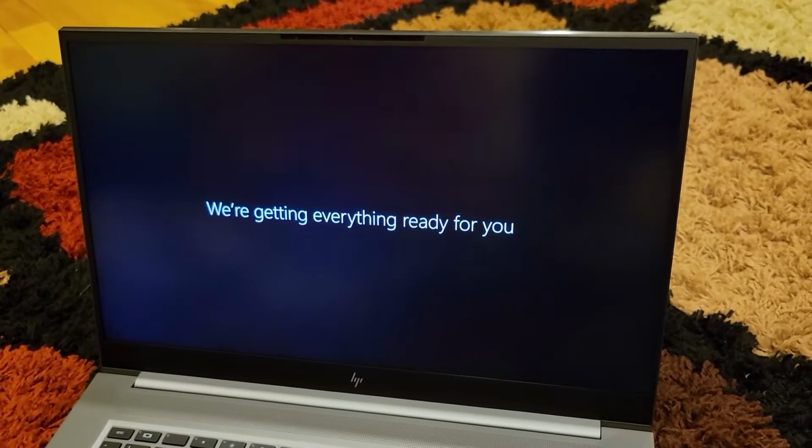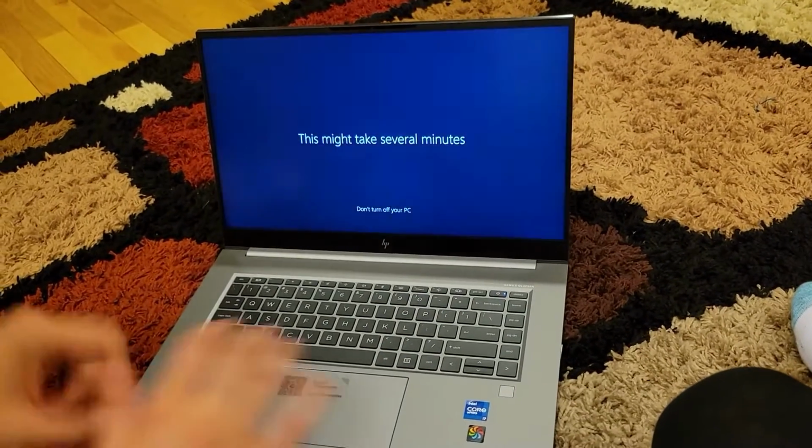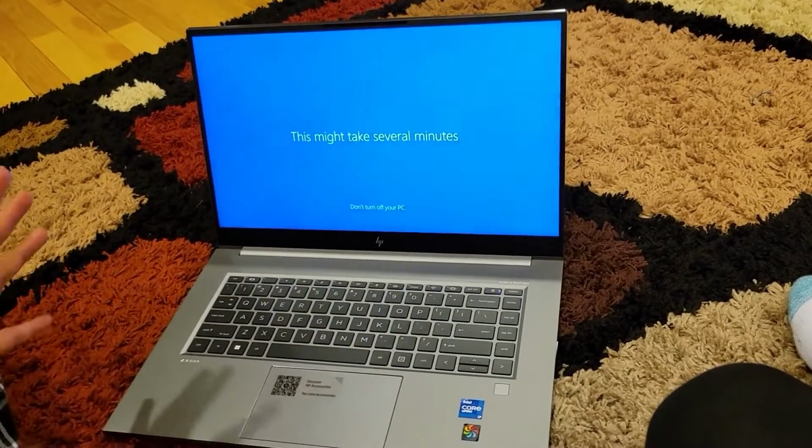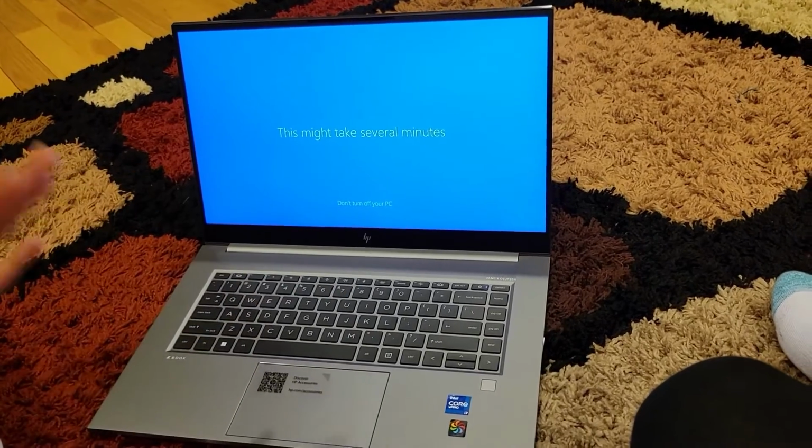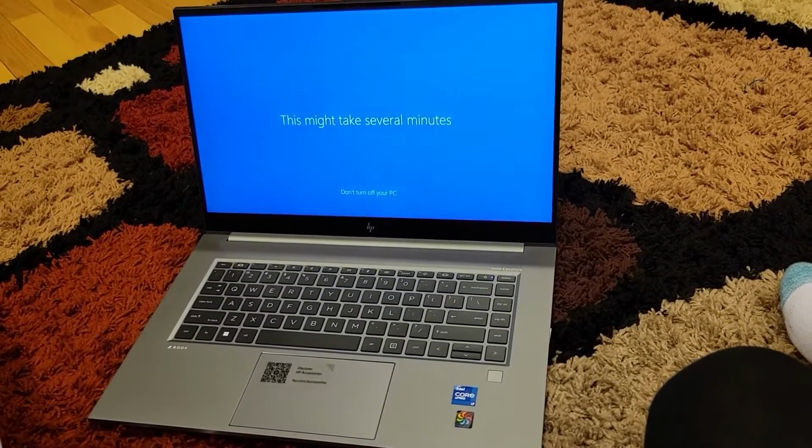So I'm not doing anything, right? The setup is very easy, just touching buttons. It should not be any complex stuff. Now this might take 5 minutes, so don't turn off your PC, okay?